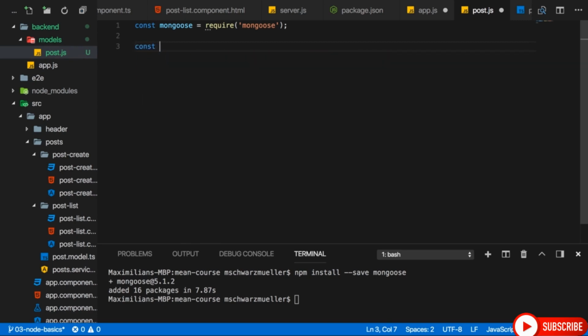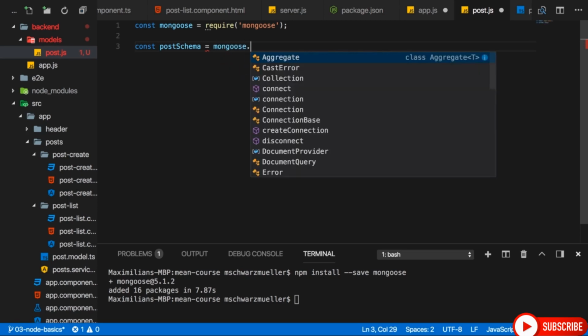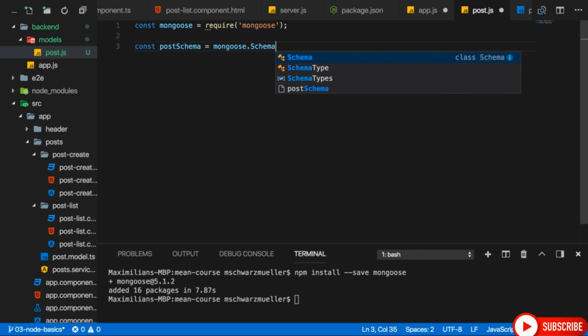So I'll create a new constant and name it post schema. The name is up to you though. You could name this constant however you want. And then I'll use the imported Mongoose package, and there we actually have a schema method we can call with a capital S. That's important. So we'll call schema here, and to schema we pass a JavaScript object. This object will hold our custom configuration.